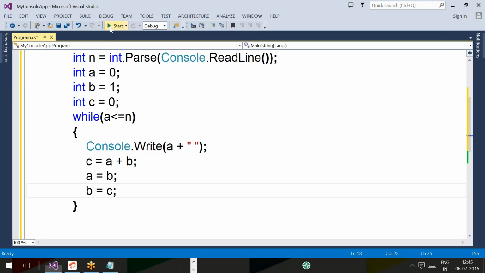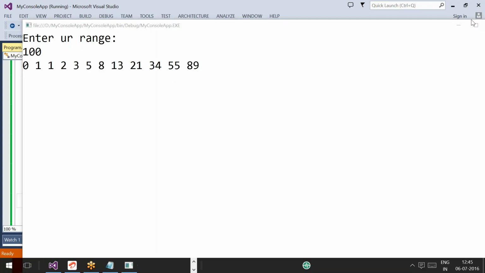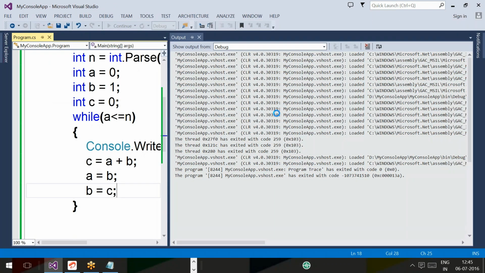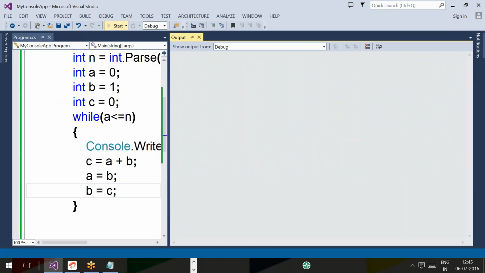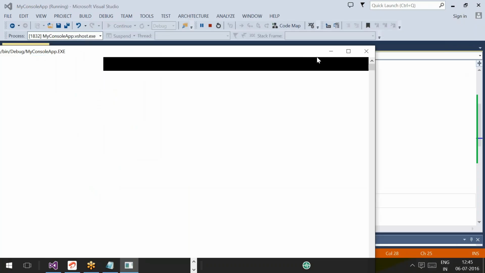Let's check whether it's working or not. Later we will trace. It's working. Now I'm going to do tracing. You observe. We will do tracing for this. Let's enter a small amount, up to 10 we'll check.